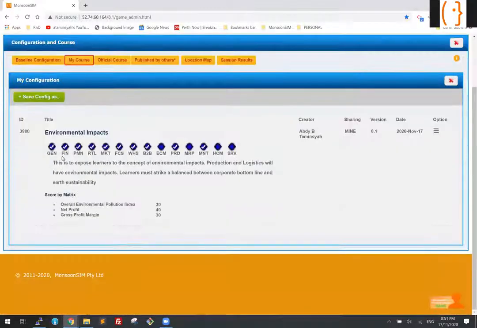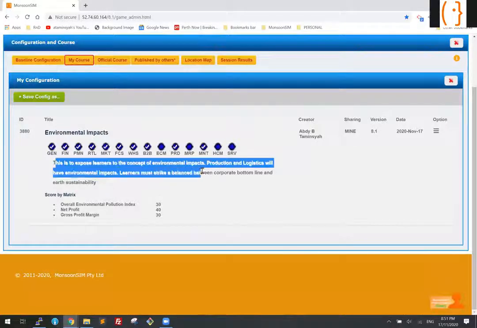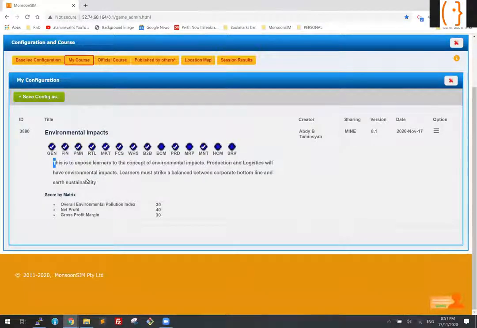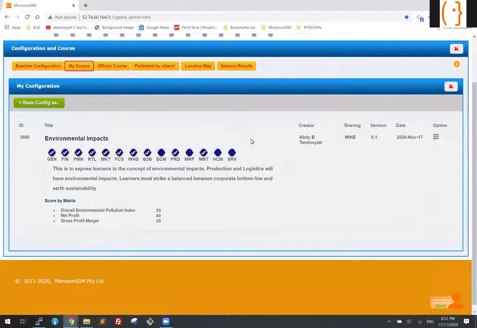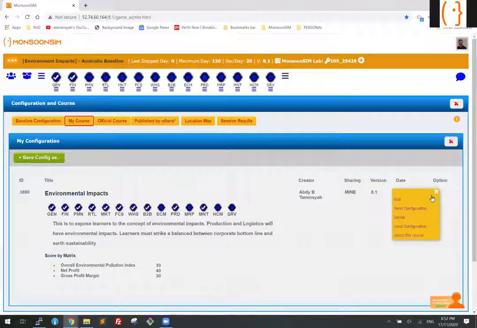These are all pre-selected modules, and this is to expose learners to the concept of environmental impacts. Production, logistics will have the impacts and so on, and we have even selected the scoring metrics for you. So with this, I'm just going to load this game. Notice how the whole thing will change once I load this game.